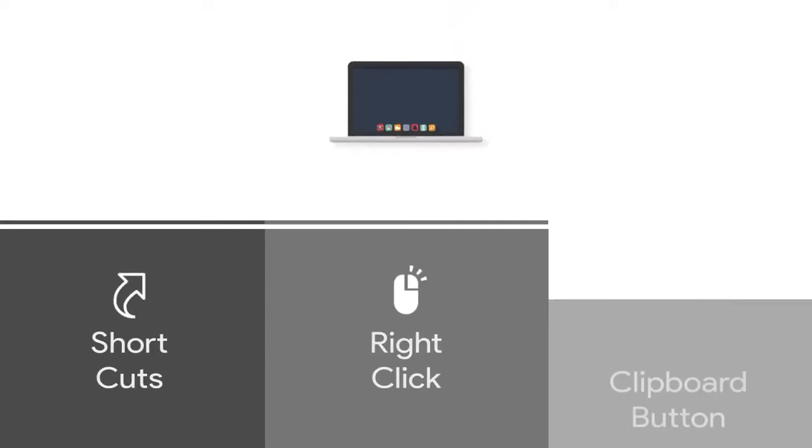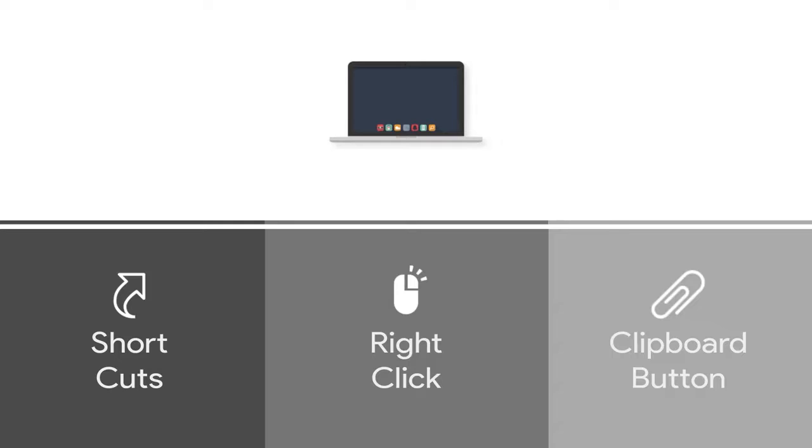In this video, you will learn 3 different ways to use these tools. First, using shortcuts. Second, right-clicking your mouse. And third, using the Copy to Clipboard button.